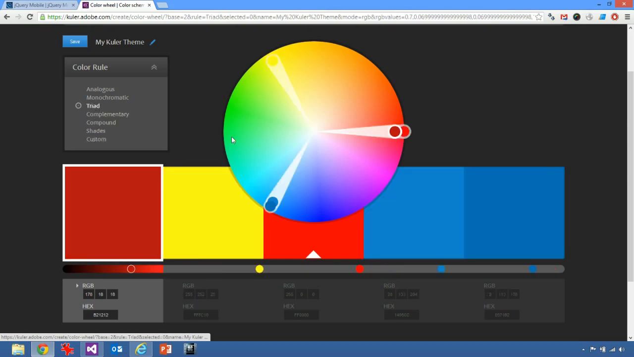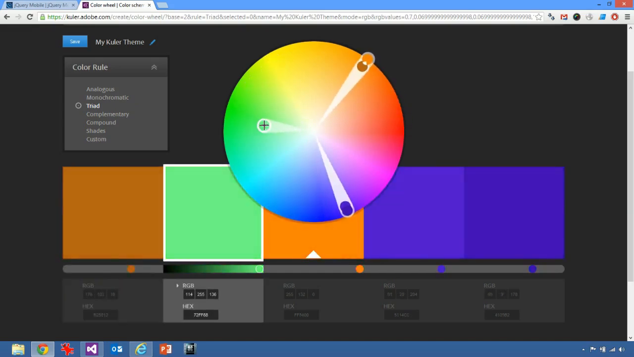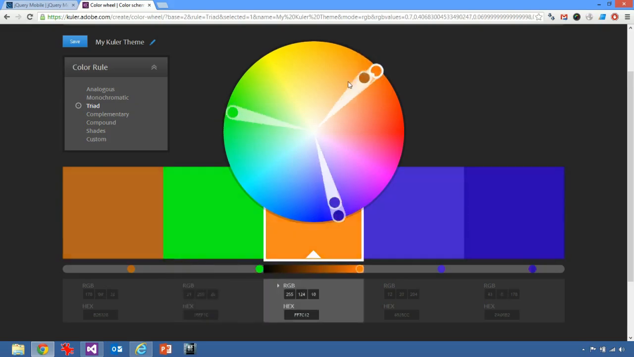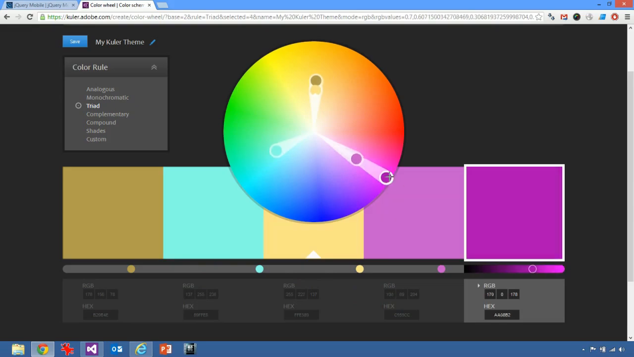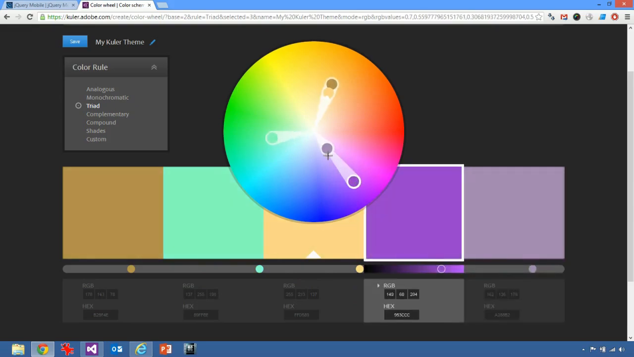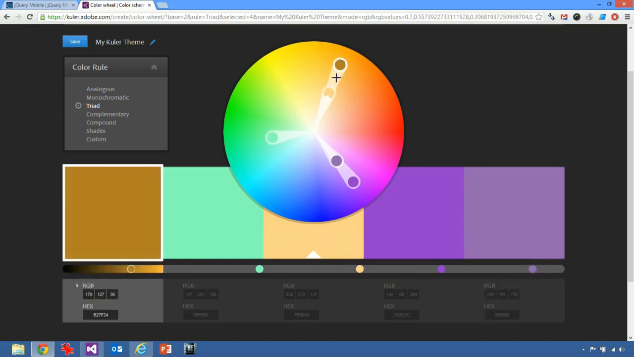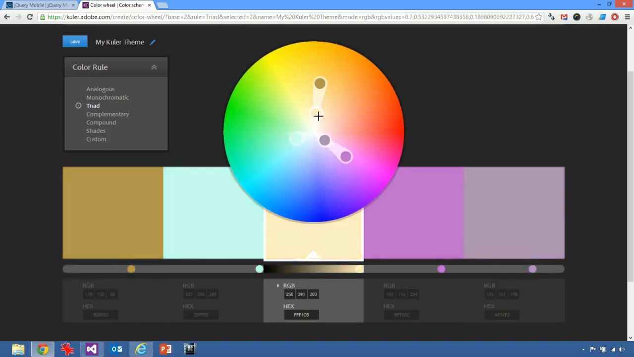There's various ones. So let's start with triad, and what we can then do is grab these points and move them around, as you can see like this. For some reason I seem to have extra points, but anyway, it's because we have 5 colors. So you'll see that these all line up on the same axis, so we can pull them all in and adjust all of them.